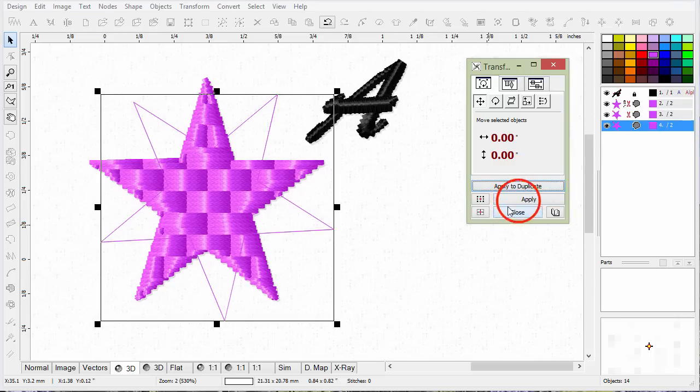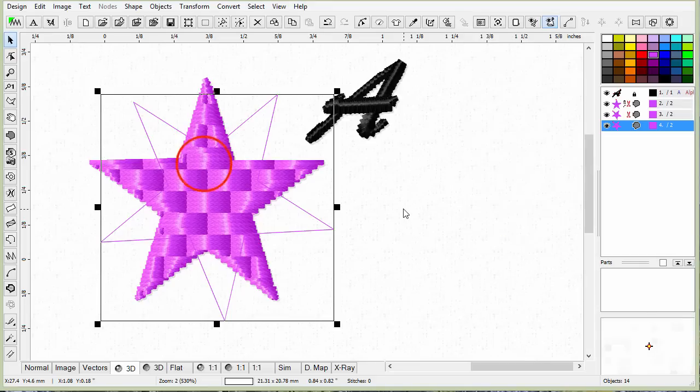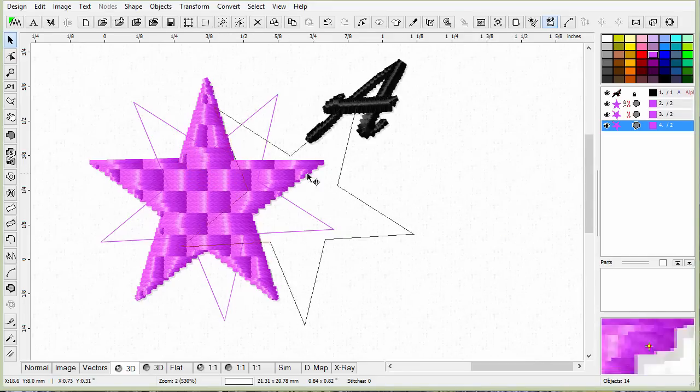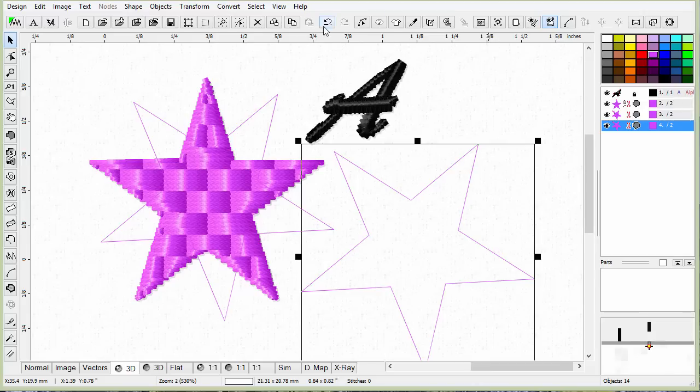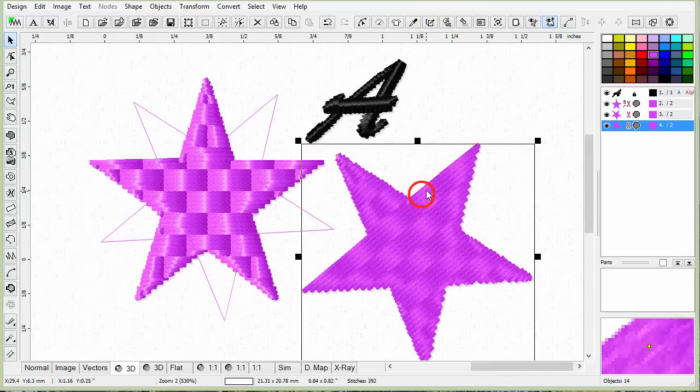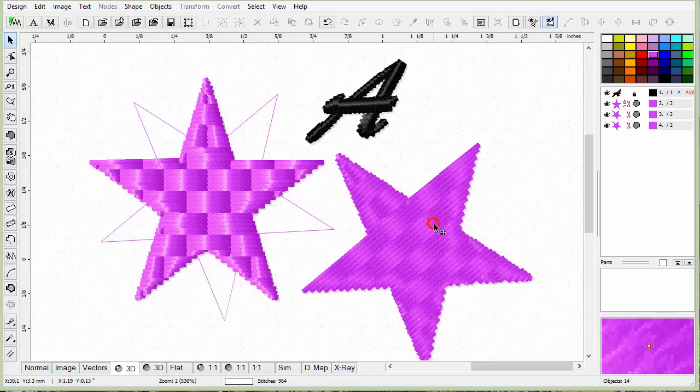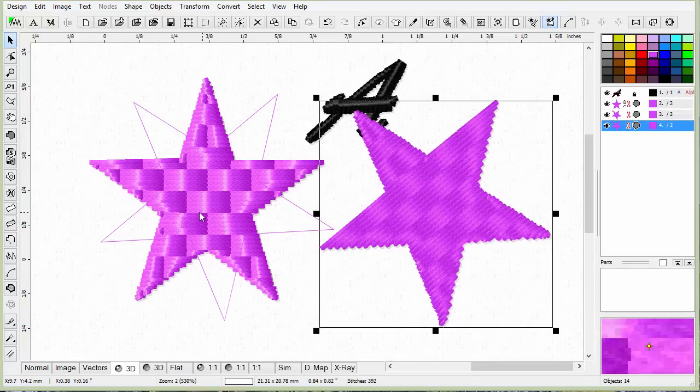So apply to duplicate, apply, close. How's that for cool? So we just created a whole other star with a different angle. How about we generate the stitches? There you go. How cool is that? It didn't work quite as well because we'd have to change the stitch angle to still be going at 0. See, they kind of fade out when they go sideways.